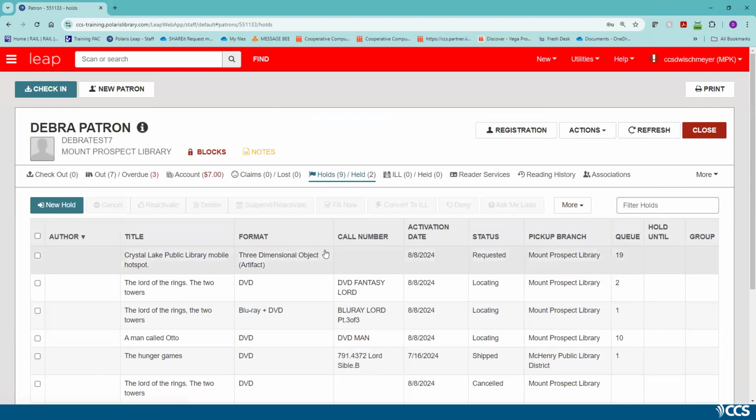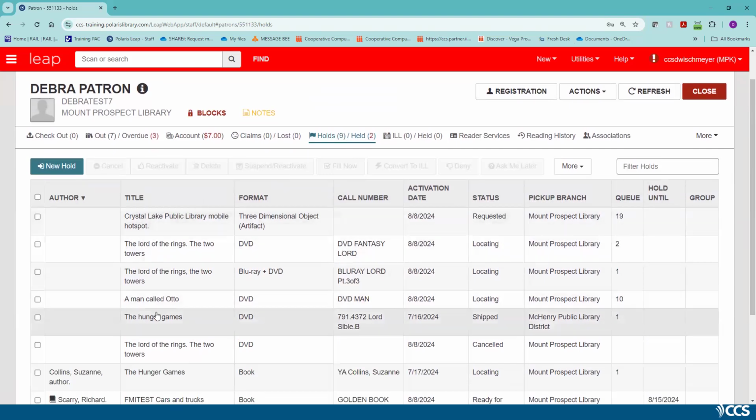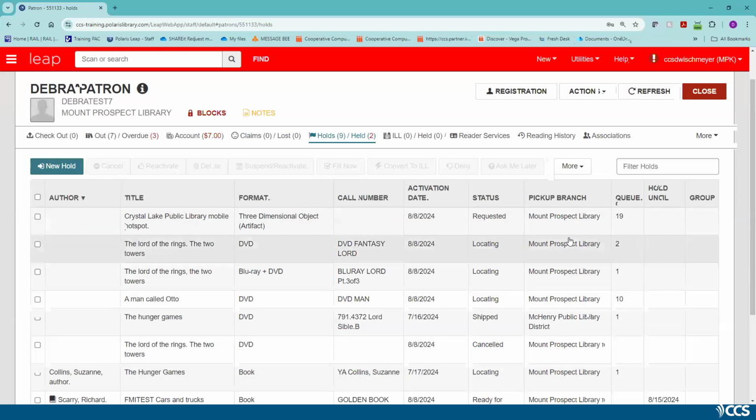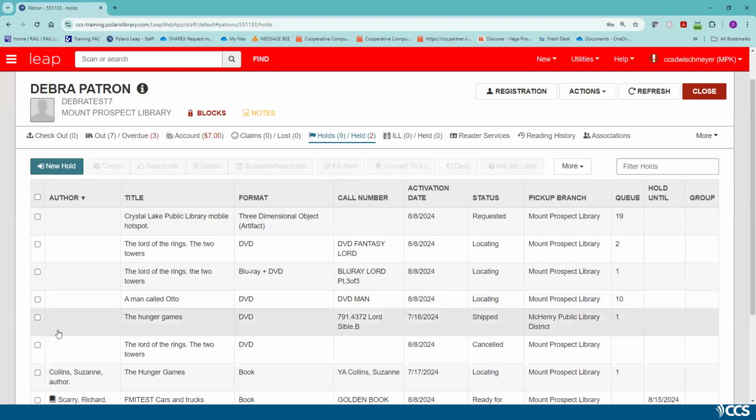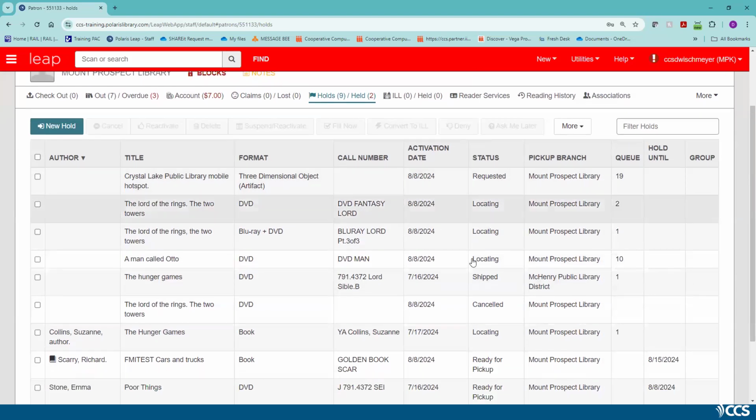Again, we can see I have 9 holds. We can see information about those holds. So things like the title, the format, and the status, as well as the pickup location. And the queue, if there's currently a hold queue. So you can see here that my 9 holds have a lot of different statuses assigned to them. So I want to take a little bit of time to go over what all of those mean.